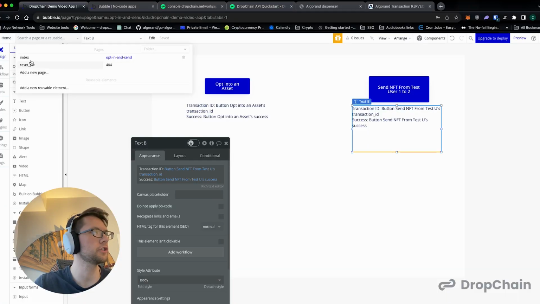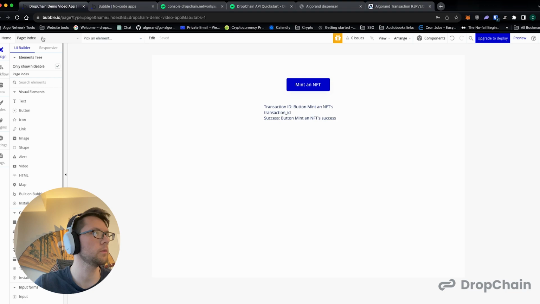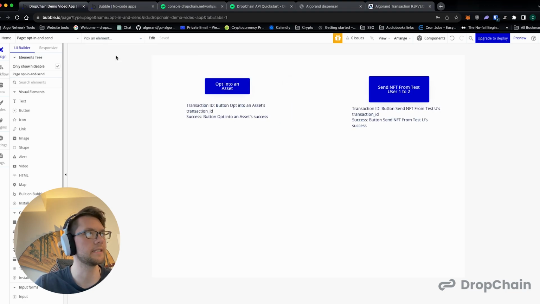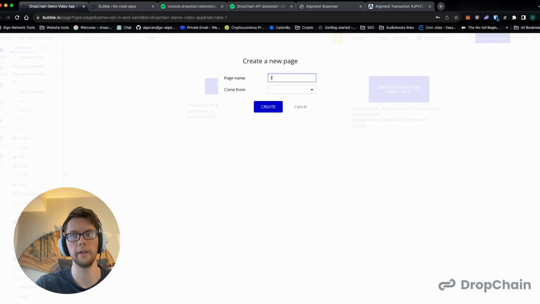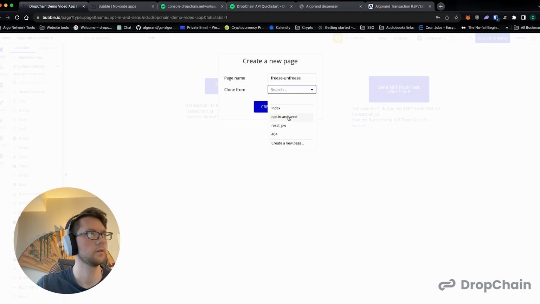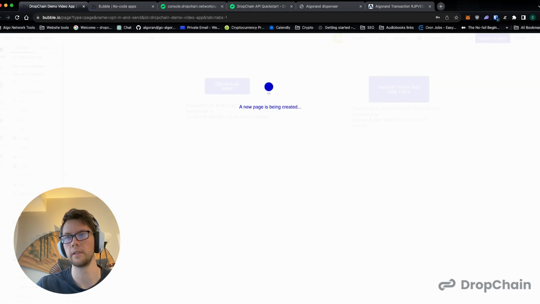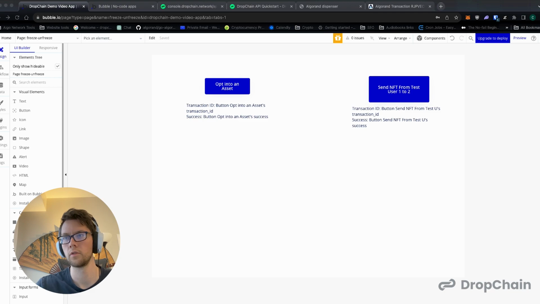So from our previous sections, we made the mint flow, and then we made the opt-in and send flows. We're going to duplicate this page again, and we're going to call it freeze. Let's do freeze, unfreeze. Duplicate the opt-in and send. Cool.